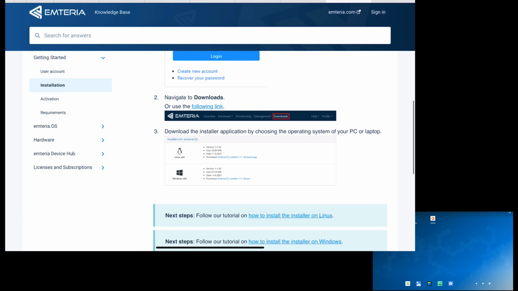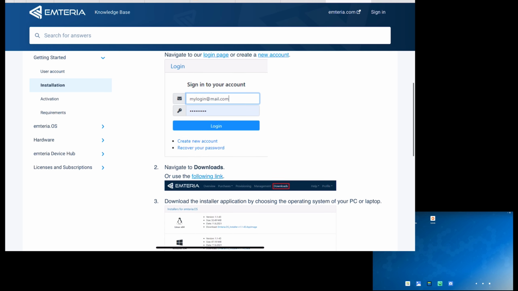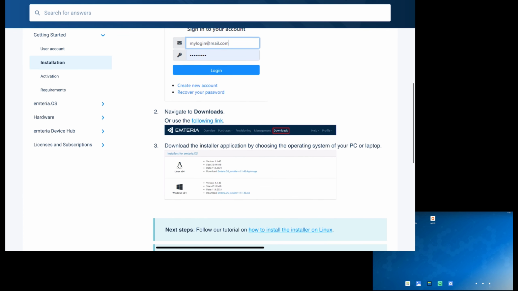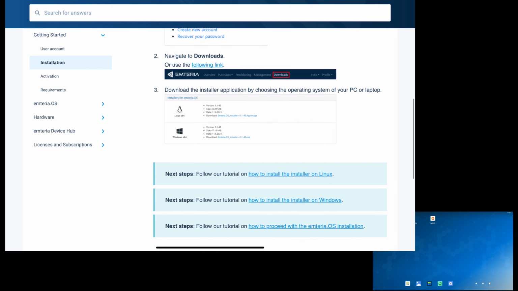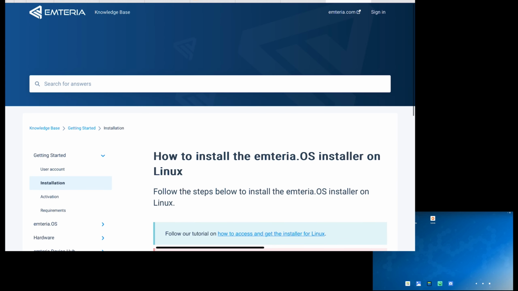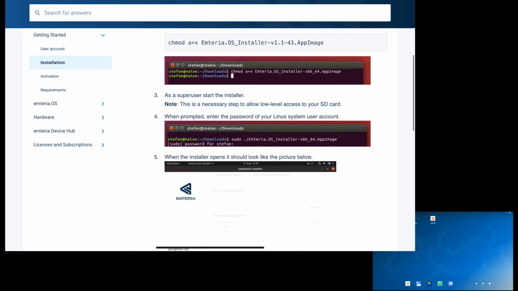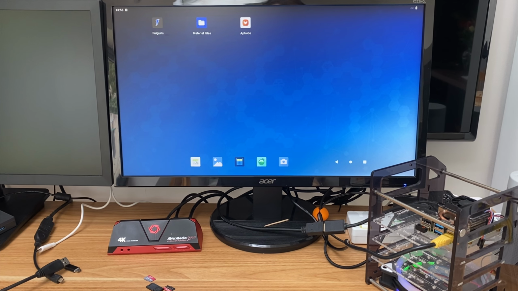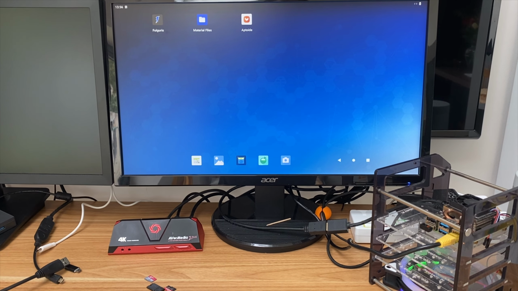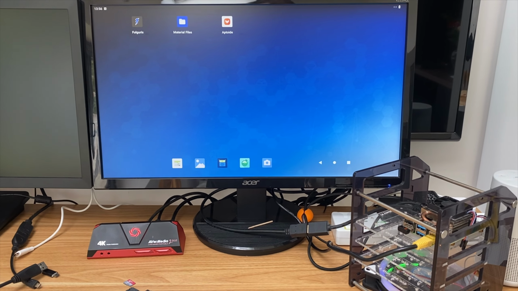And it looks like if you use Linux or Windows, there is a way of installing new apps. Download the installer application by choosing the operating system of your PC or laptop. How to install on Linux. Yeah, this is very impressive. I need to look more at this. So well done to Emteria for getting an Android operating system on the Raspberry Pi Imager.